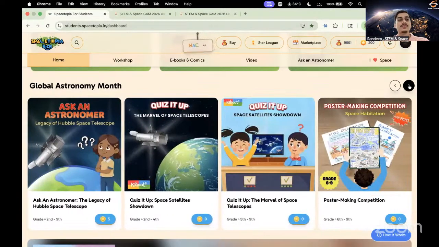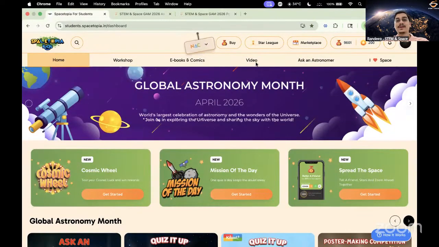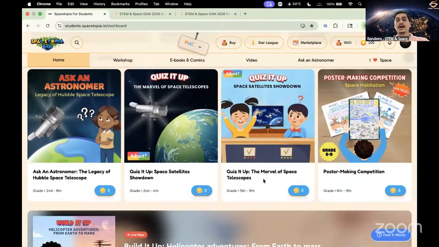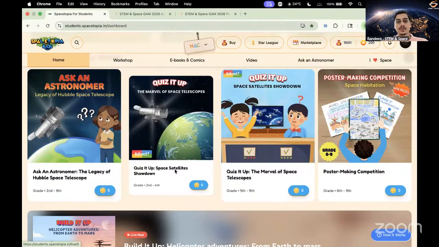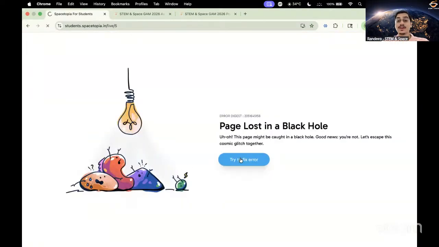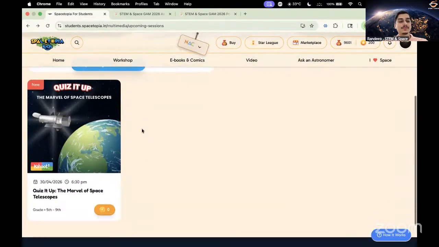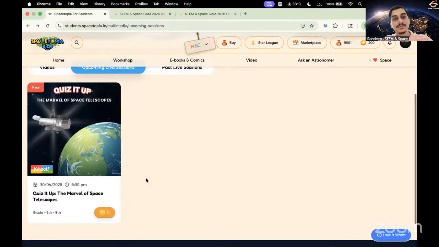And along with that, as you might know, we are already having this session right now, that is the Build It Up Helicopter Adventures. Apart from this, we have one more quiz coming up, that is the Quiz It Up Space Satellite Showdown. So we are lost in space. The page is lost in a black hole, it seems. Well, no issues, it's completely fine. When you go to our Spacetopia page and dashboard and check out the upcoming live sessions, you'll be able to see the upcoming live on 30th of April, right at this time, that is 6:30 p.m.